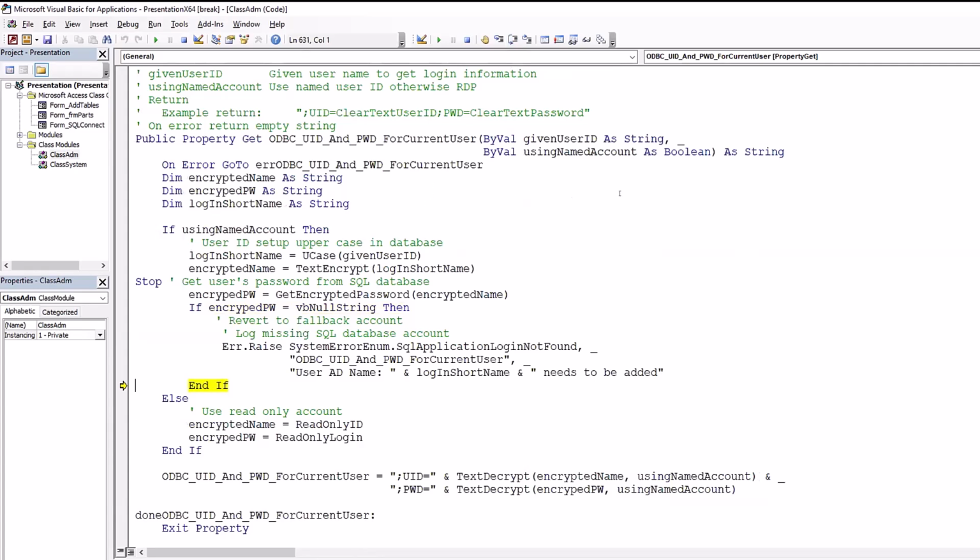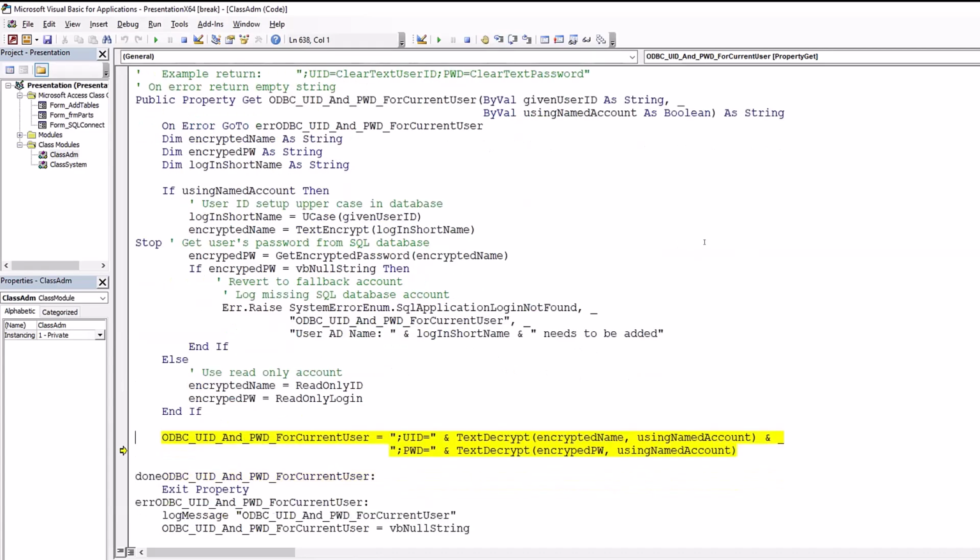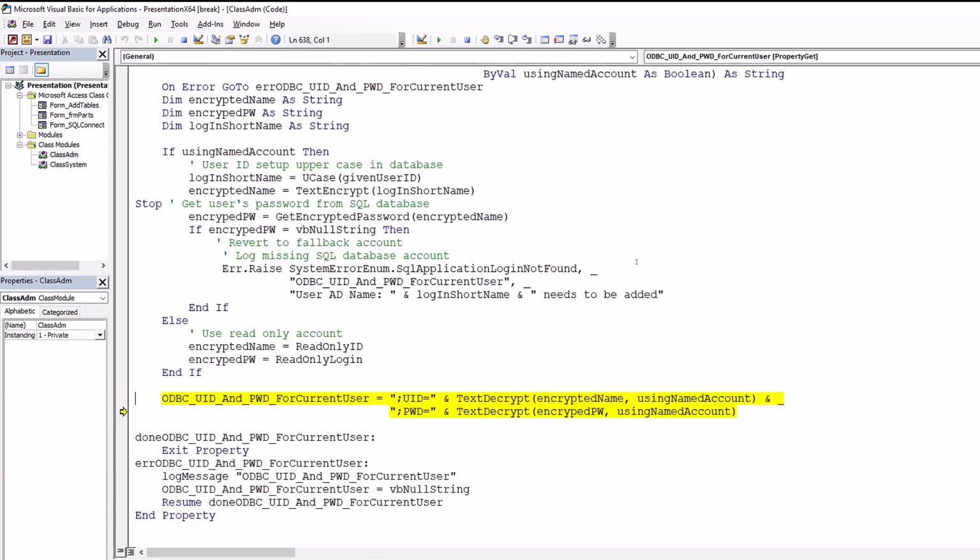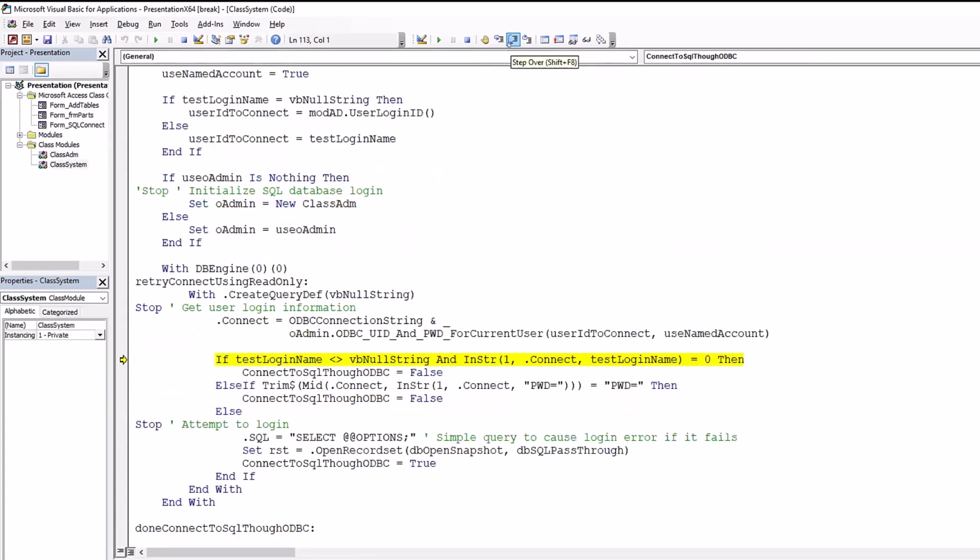If it fails, it returns a null string and I raise an error and drop out. And here it decrypts the username and password and creates a connection string, which now I have. I always check again if it failed. PWT equals string won't exist in that connection string, so I know it failed, and I just drop out before I trigger an error.